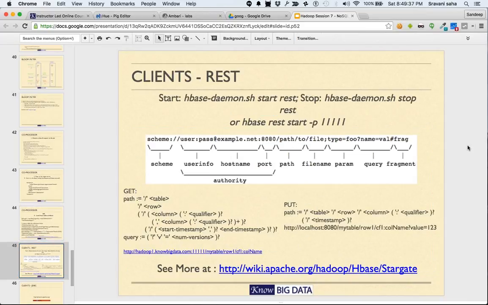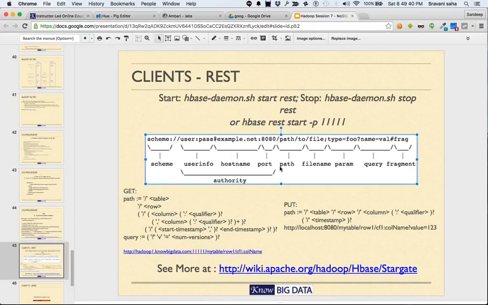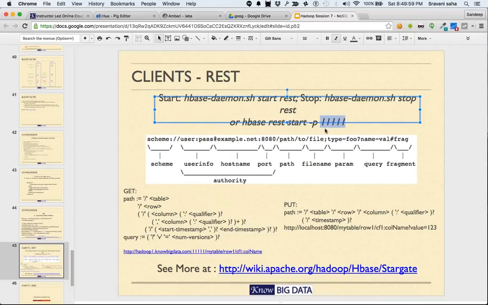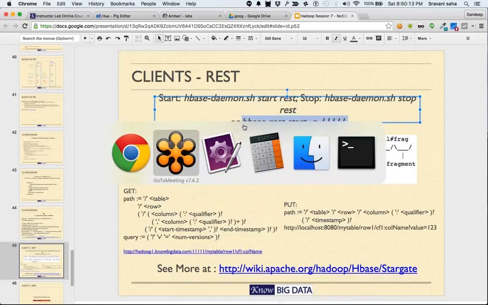Now, in case you want, you can use the REST client on your HBase. This is a very, very important aspect. You can basically make REST calls to HBase, and this is very useful when you want to run your own kind of client which can directly talk to HBase and get the work done.